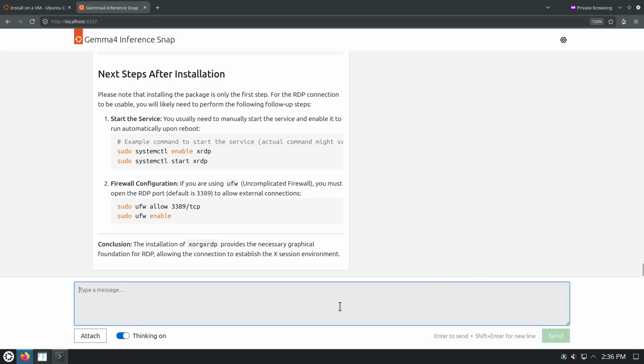Let's see if it knows KDE things. What is the name of the KDE Plasma desktop calculator app?